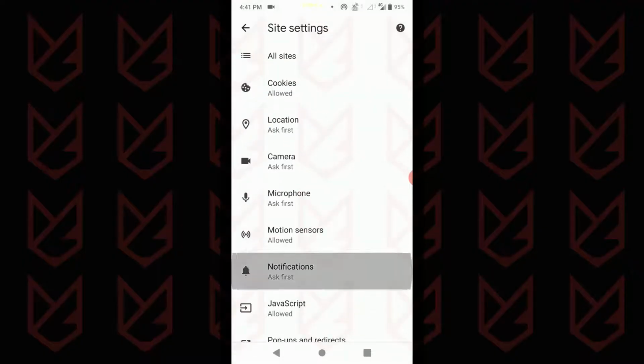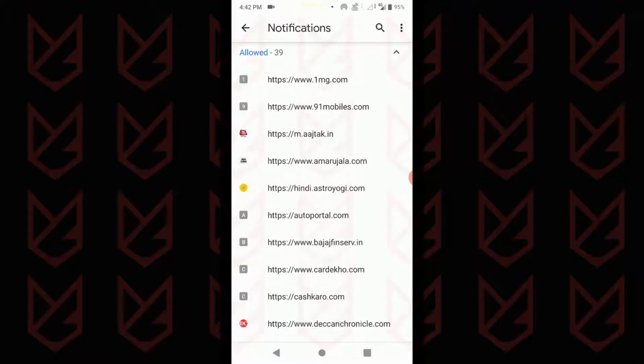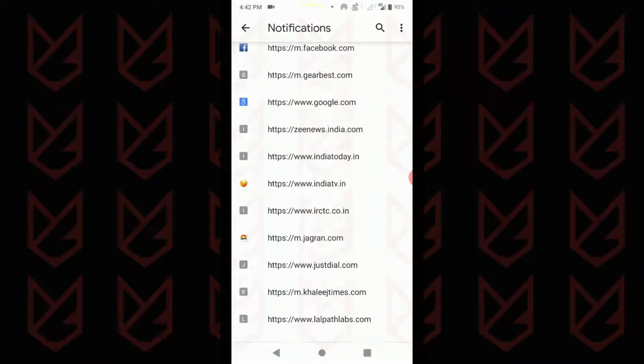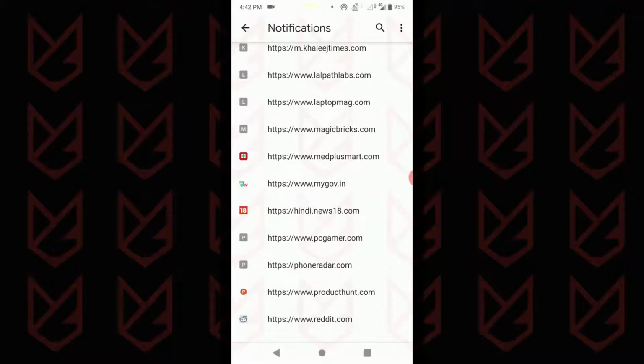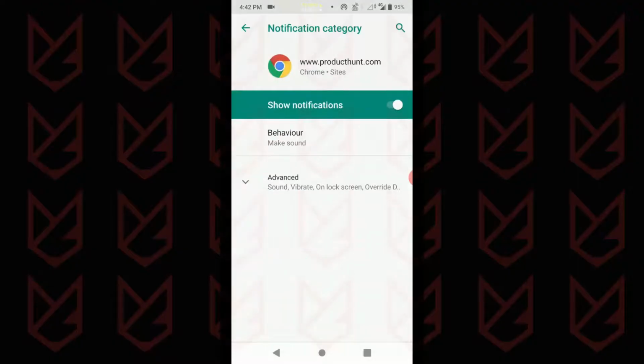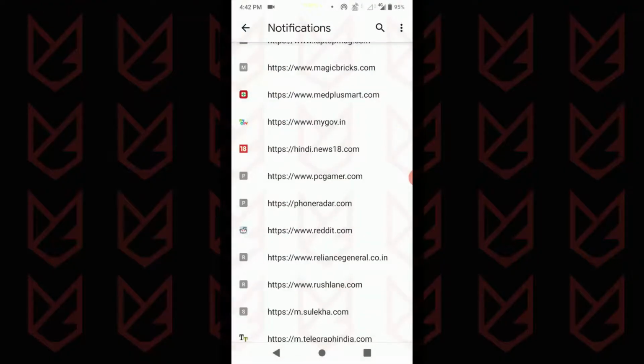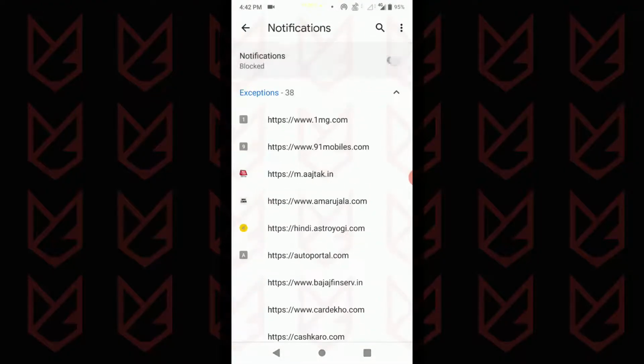Then tap on Notifications. Then expand the Allowed section. If you are receiving push notifications, then the site should be in the Allowed section. Tap on the site that you want to disable the notification. Then tap on Notifications. Use the toggle switch to disable the permission. If you don't want sites to ask for notifications permission, then you can disable this option. Now you will not see the notification permission pop-up.